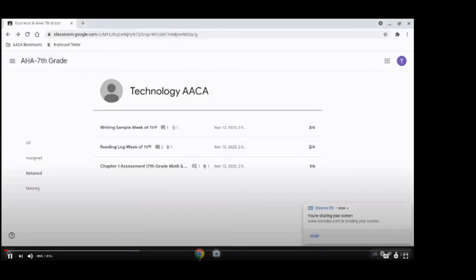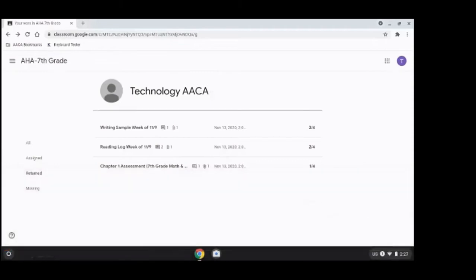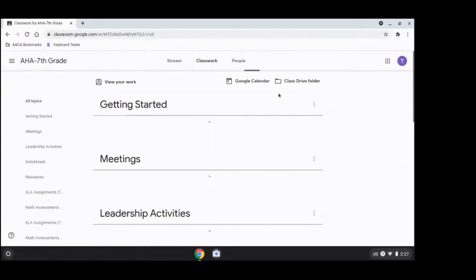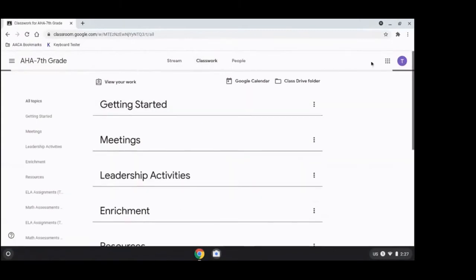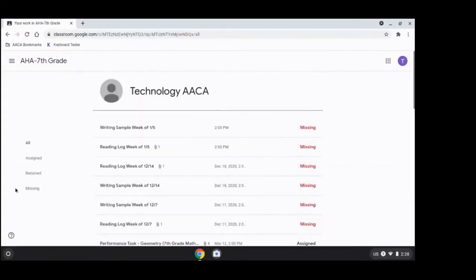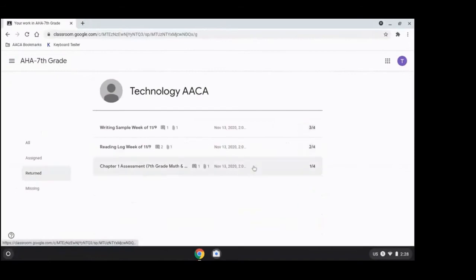All right, today's tech tip is going to be talking about keyboard shortcuts and navigating on a Chromebook. So here I am at the At Home Academy 7th grade class where my alternate ego, tech at aacacademy.com, is a user. As a student, I'm going to classwork and I'm going to look at view my work and I'm going to go over here to returned.